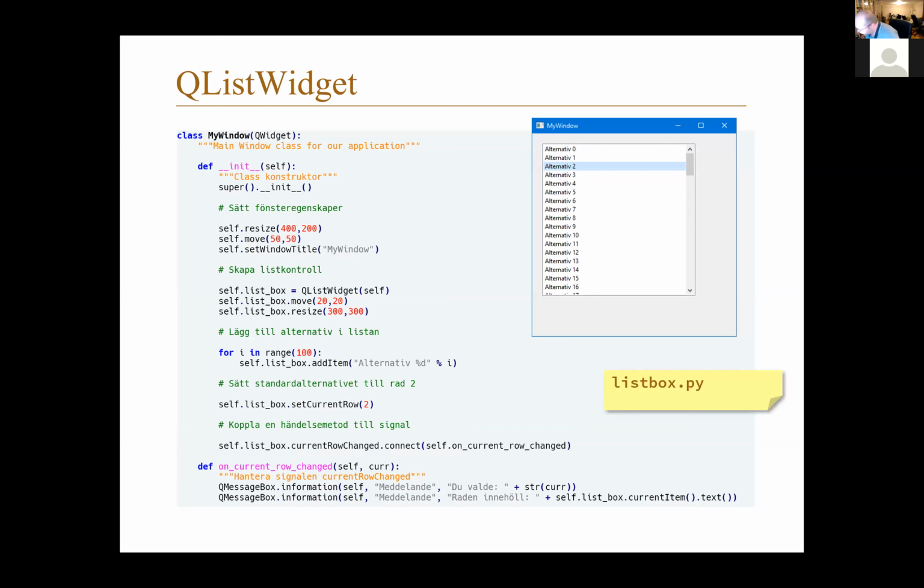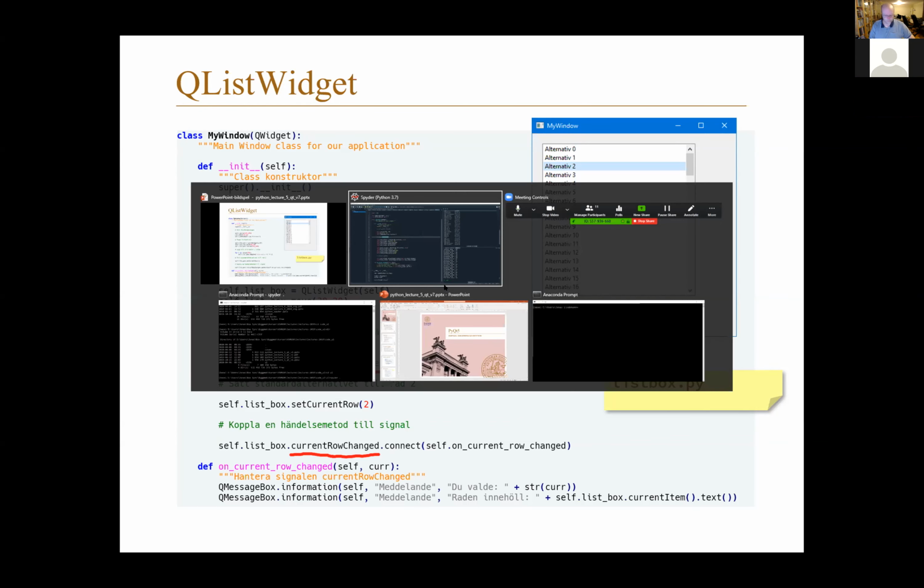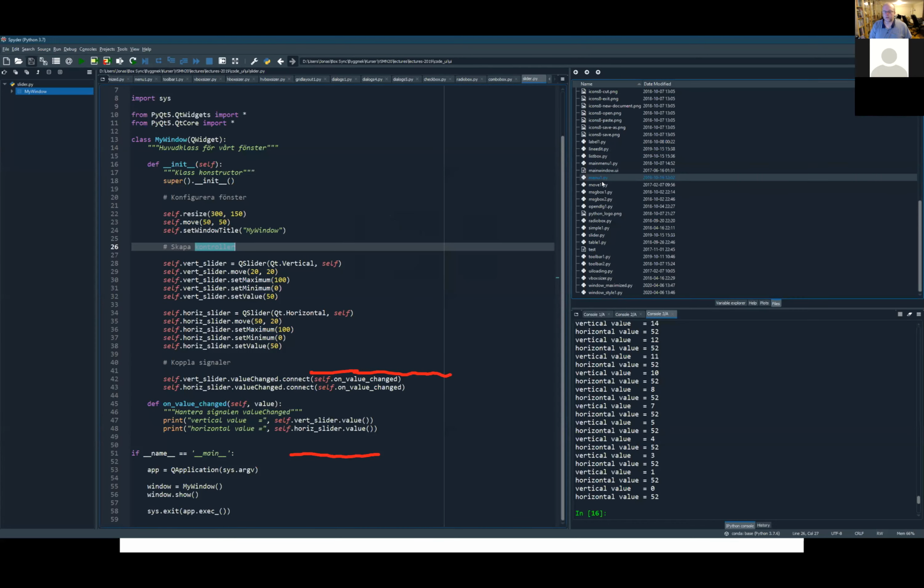Here you create the box and you can add items to the box using the add item method. You can set the current row like in the combo box, and you have a signal called current row change that you can handle when a user selects different parts of the combo box or the list box. So let's see list box.